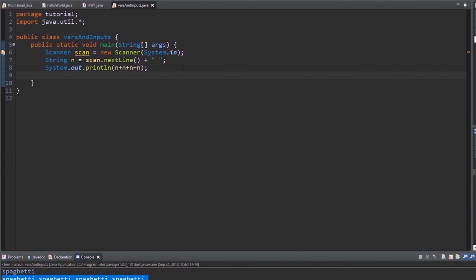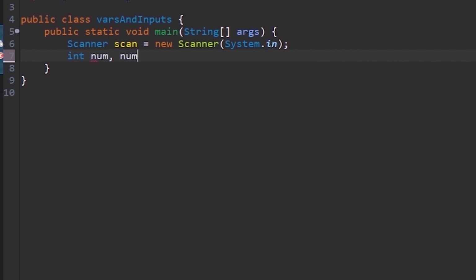Now delete everything enclosed in the main method other than the scanner, and let's create 3 integers. Type int num, num2, ants. And this is short for number and answer. This means 3 undefined integers have been created, represented by num, num2, and ants.